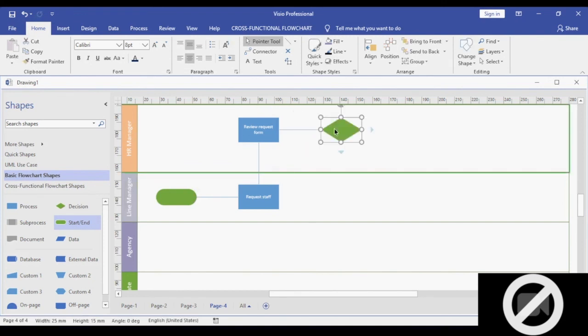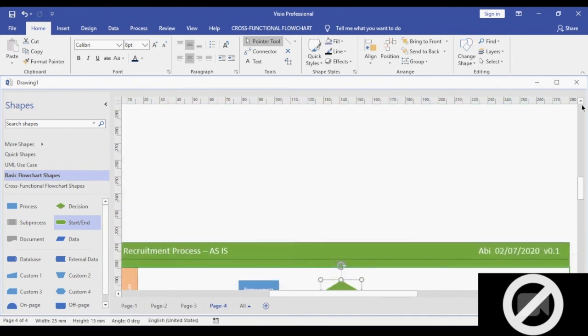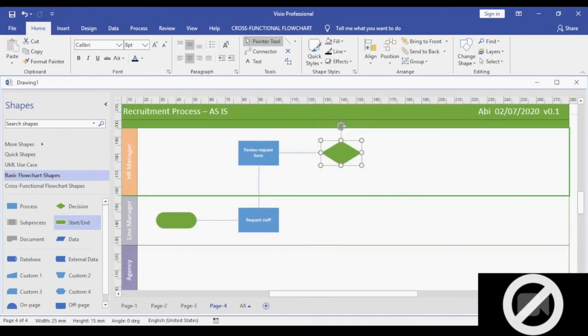So the person needs to decide. Is it correct or wrong? Is it complete or right? So what I want to do now, this is our decision box. This is called decision. So whenever you use this shape, you need to make sure you have yes or no. So I would say, is it complete or is it correct?